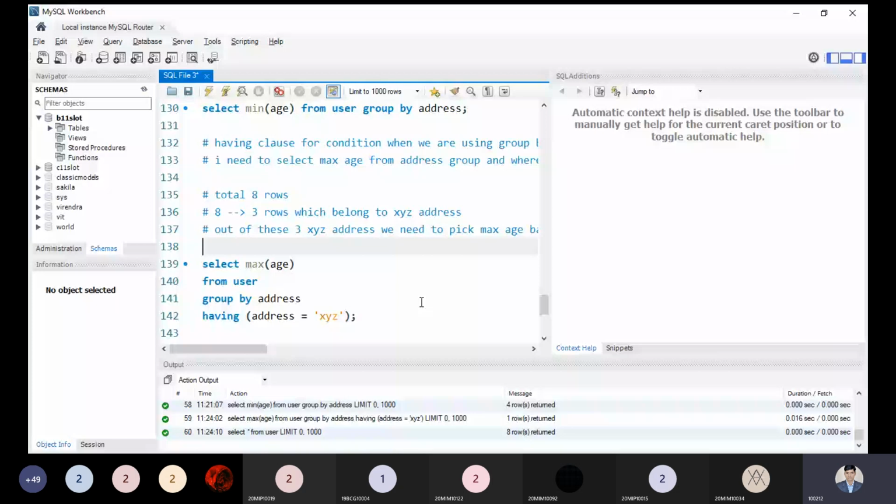We have lots of data, so we can have many groups: XYZ, we can also have ABC, and other groups as well. Out of these, you are trying to select one. For XYZ, the first record, let me show the proof once again. See, the record which belongs to the XYZ address has age 87, then we have 67.